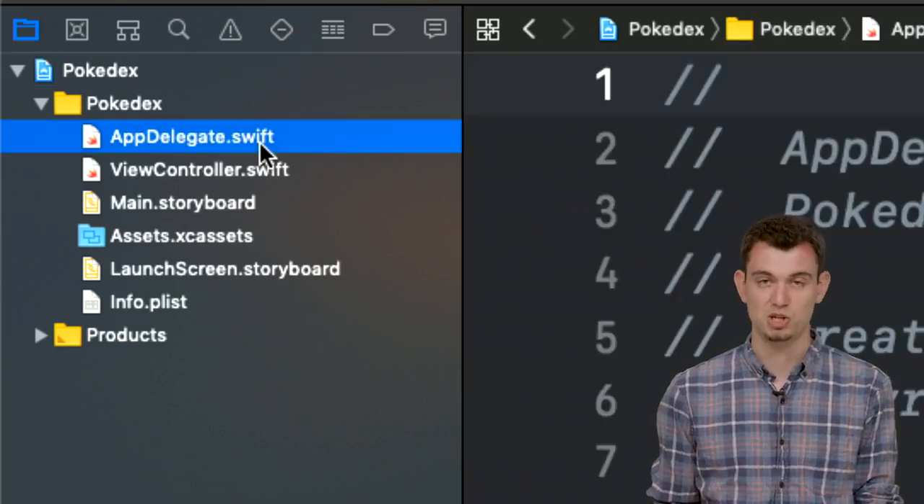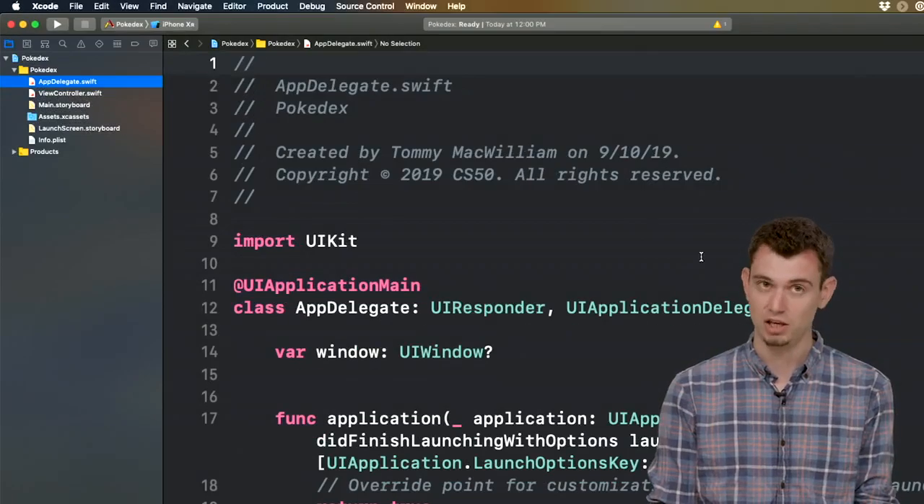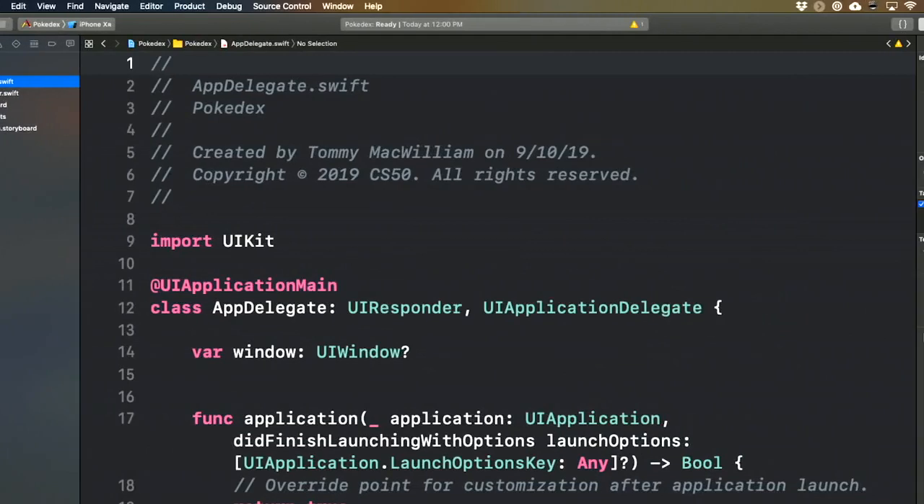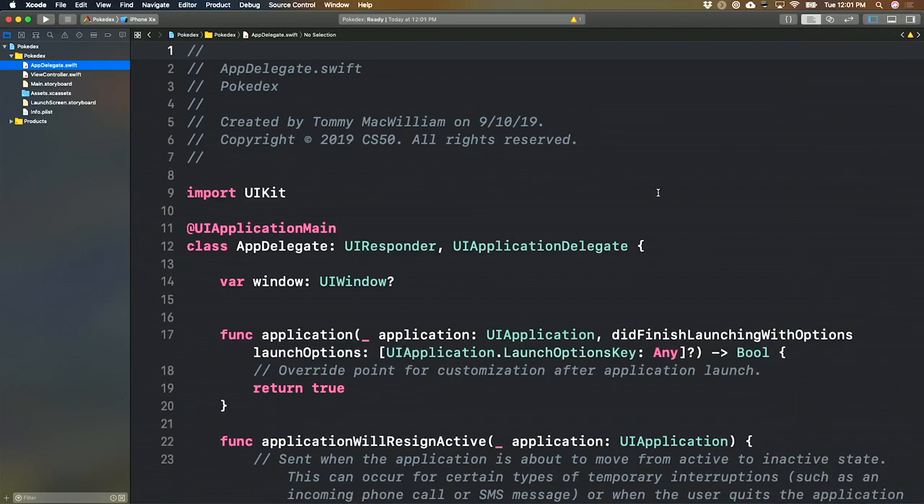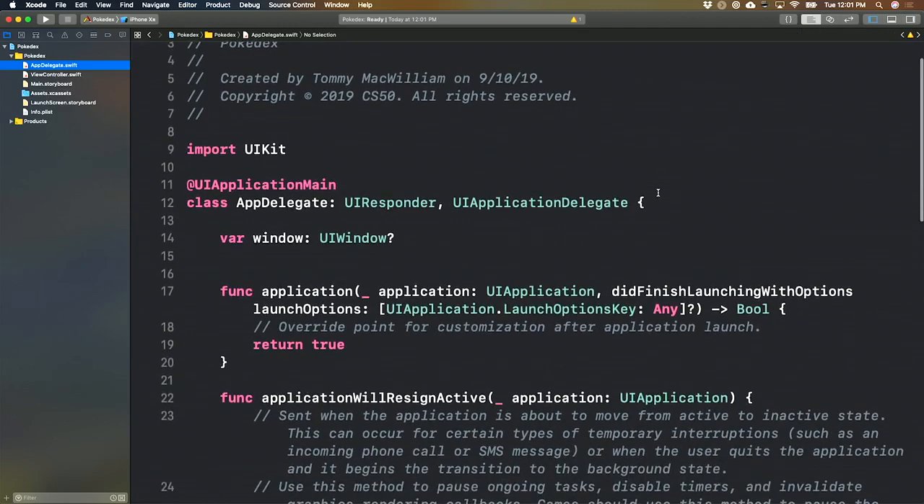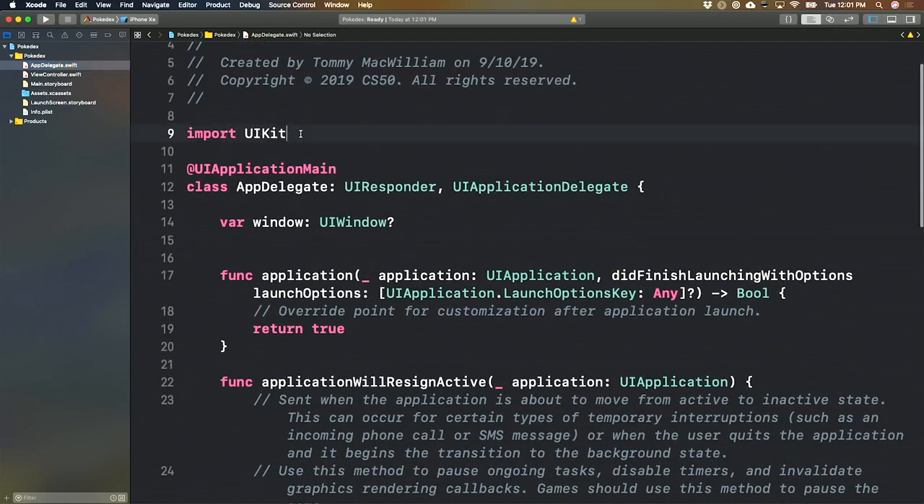The first file it generated is called the app delegate. You can think about this as basically the main method for your app. This is the class that's going to be used when your app is woken up from the background or started for the first time. It has a few methods in here that we're not really going to worry about right now, but let's just walk through them anyway. So the first thing we're doing is we're saying import UIKit.